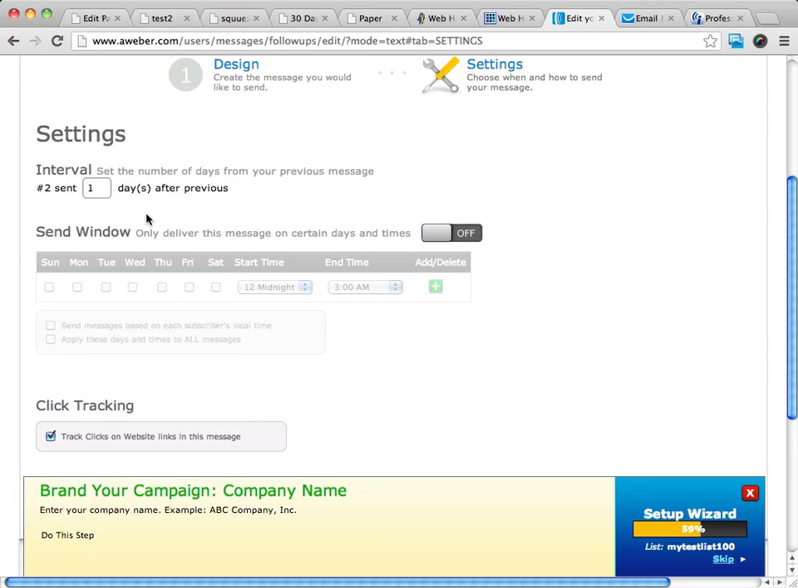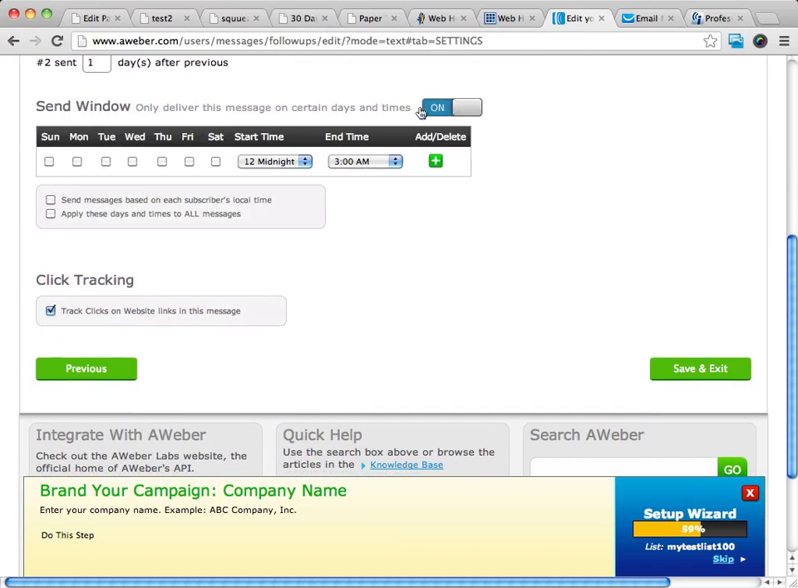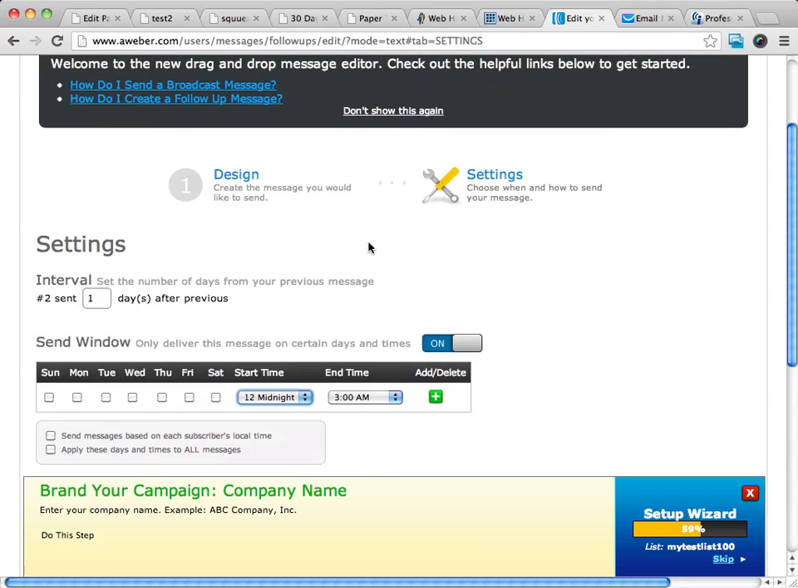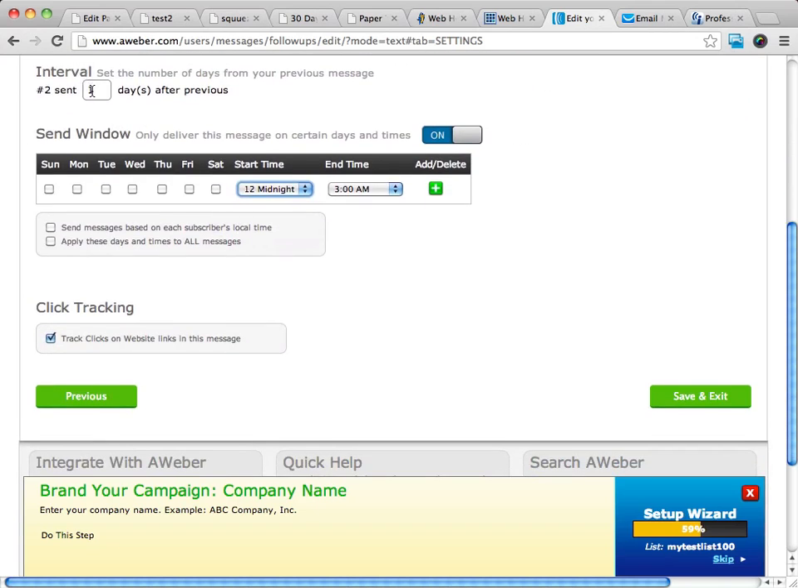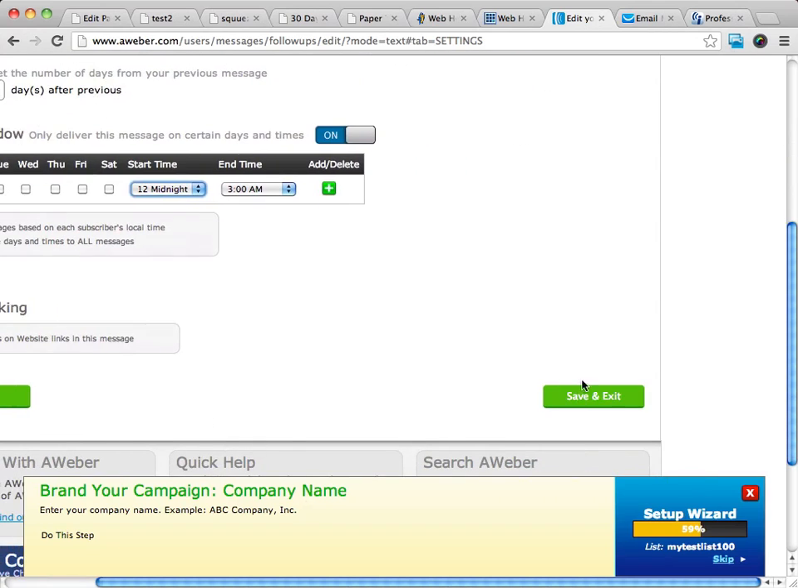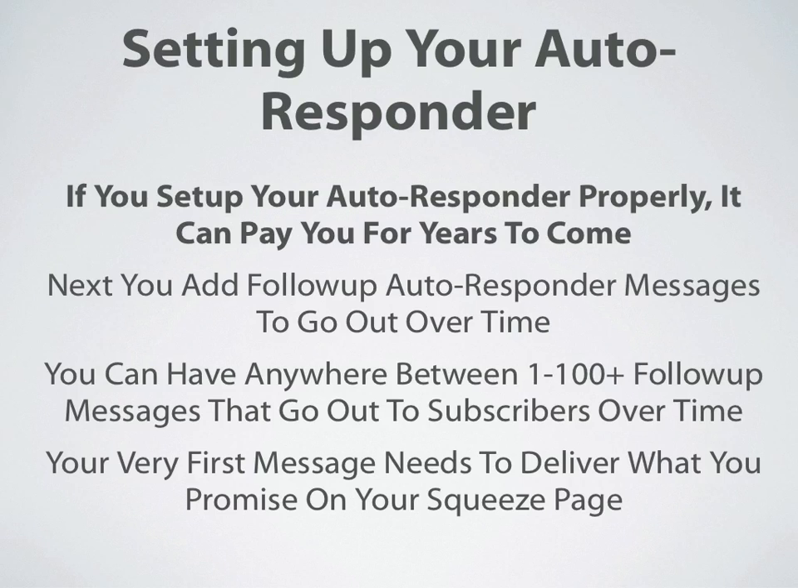I generally don't do that, but you can decide, do you want to skip days? Do you want to only send it on their local time? What time do you want to send this by? All kinds of neat things. But the important thing is we're going to load up our autoresponder messages that deliver our messages out over time.